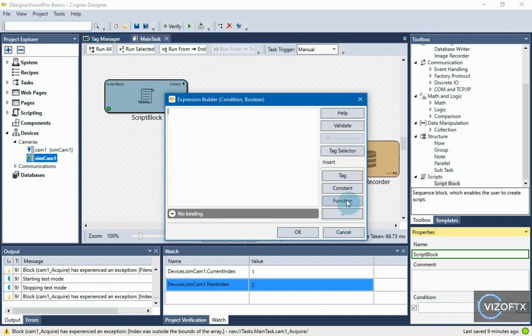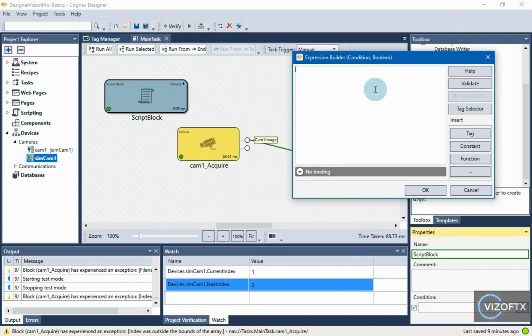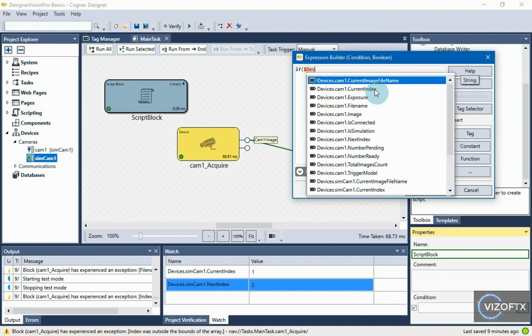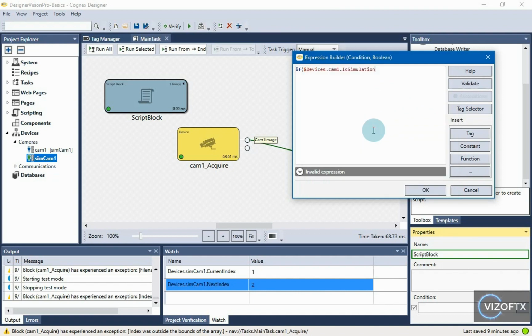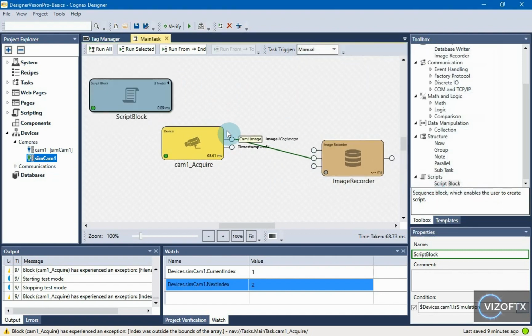Through these 3 dots, click on Expression Builder and write the condition. If devices, Cam1 is simulation. Sorry, we can also write it without the if condition, because it is Boolean. So if it's a simulated camera, then this script block runs. If it's a real camera, it's not a simulation, then this script will not run. We give OK and we have this bug treated.